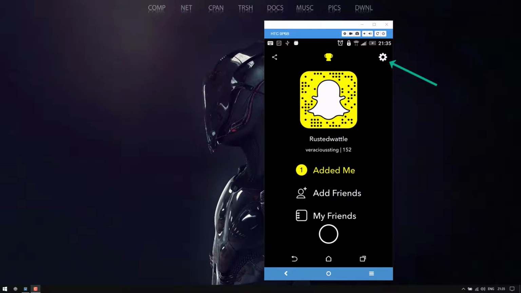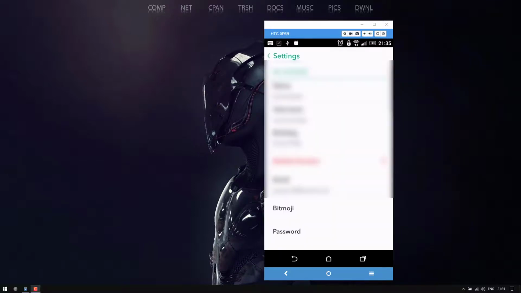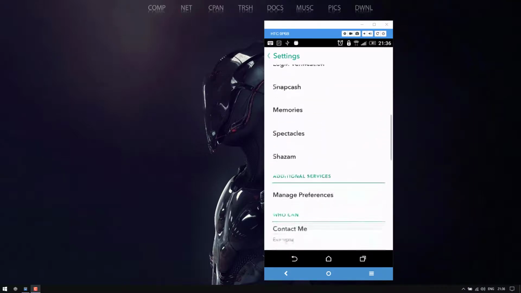Inside the settings menu, if you scroll down a little bit, not too far, you'll see the Shazam tab highlighted there in yellow, and it'll show all the songs you've already Shazammed.